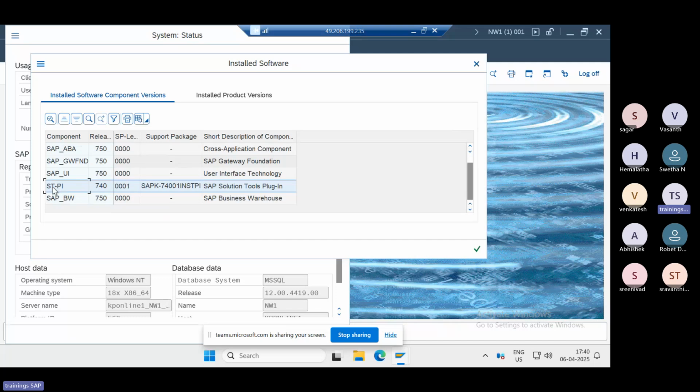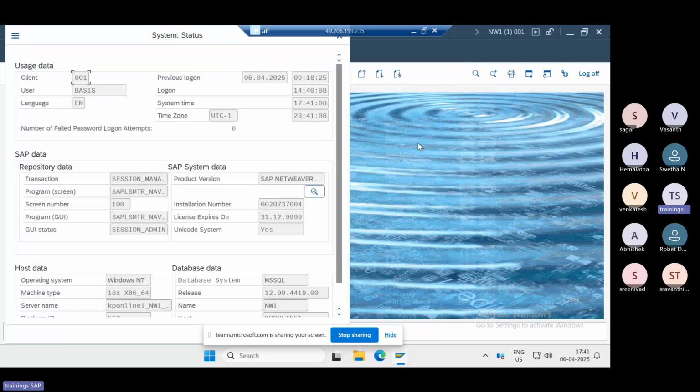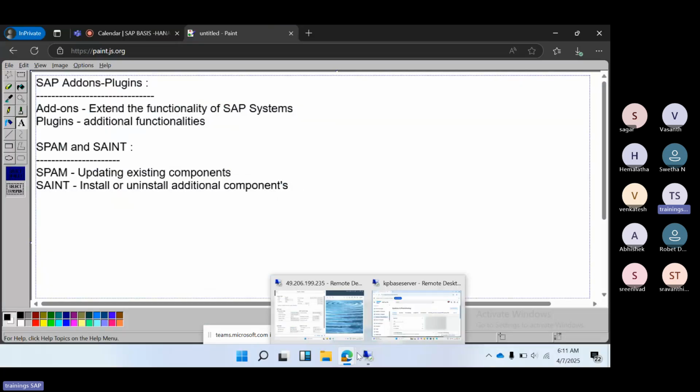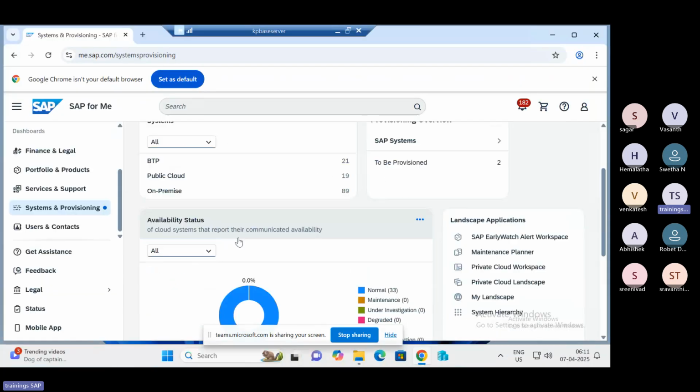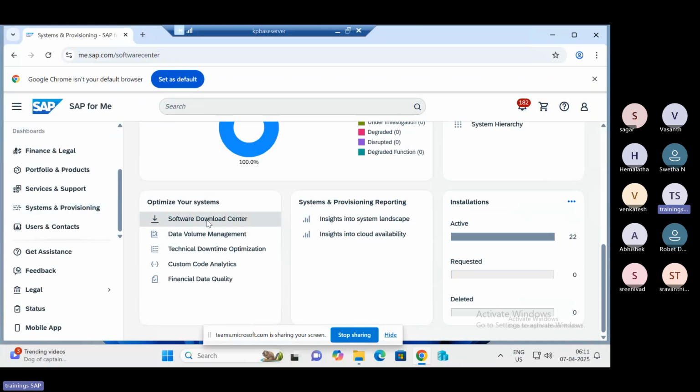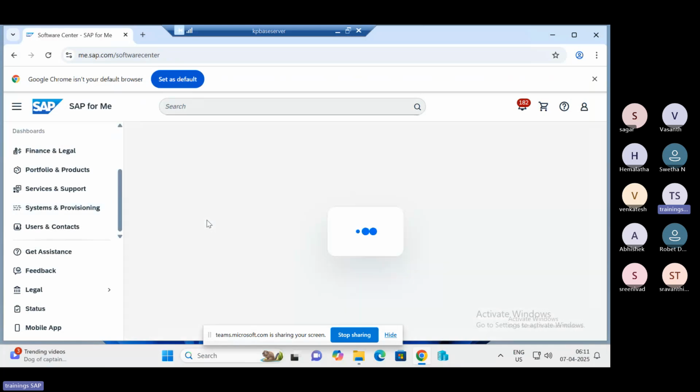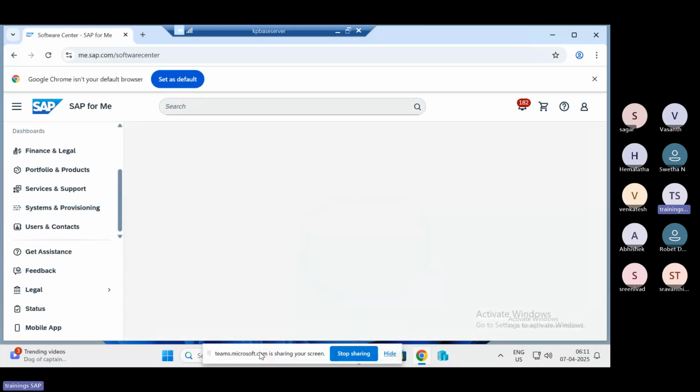For example, if you see here, STPI 740001 is there. Suppose you want to update this to 002, then we can use the SPAM transaction code. For that we need to log into the Service Marketplace and go to the Software Download Center. Why? Because we need to download the related patches here.